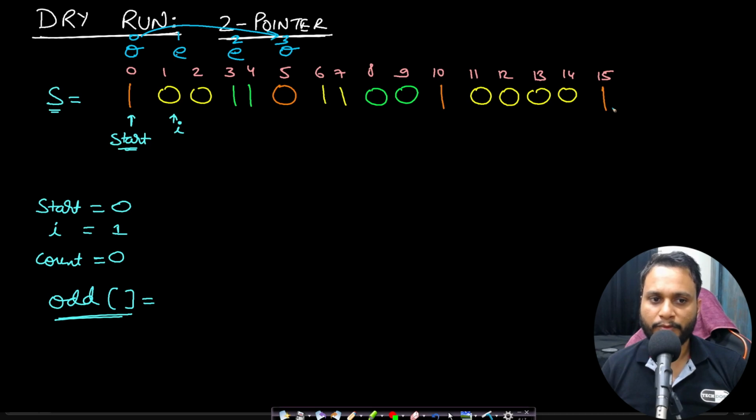So given the input string, I need to track the substring number of each of the odd length substring, and the substring number will be accounted for using the count variable. Whenever I go to a new substring, I will do count plus plus simply, right? The start and i pointer are actually used to find out the current substring. That means when the current substring is ending, the odd array will actually track the exact position of all the odd length substring. Okay, so this will be used to calculate our final result.